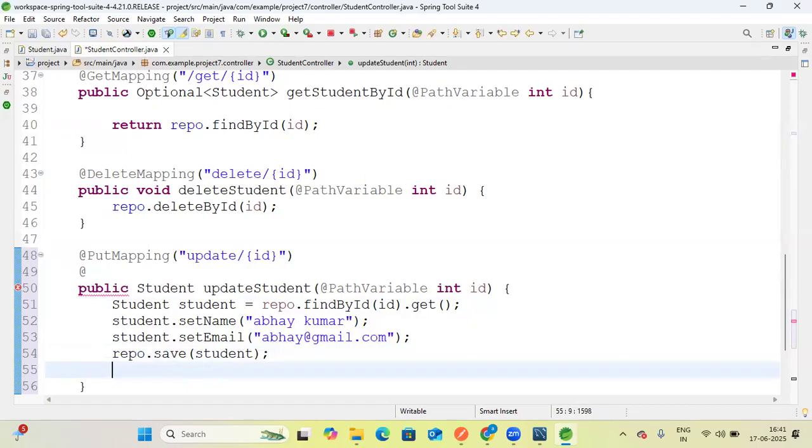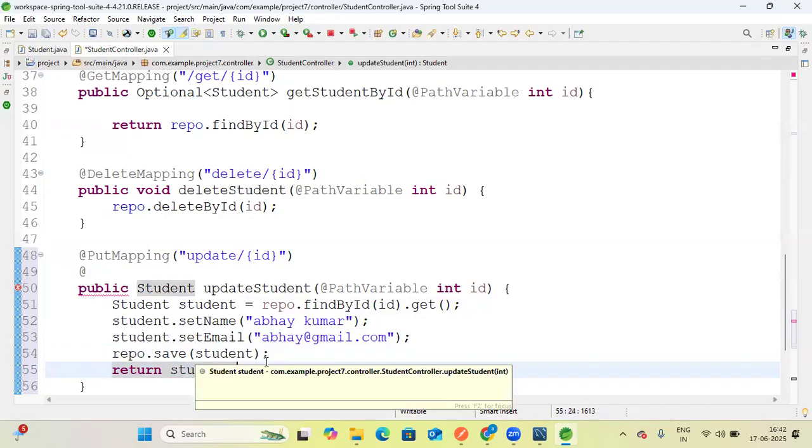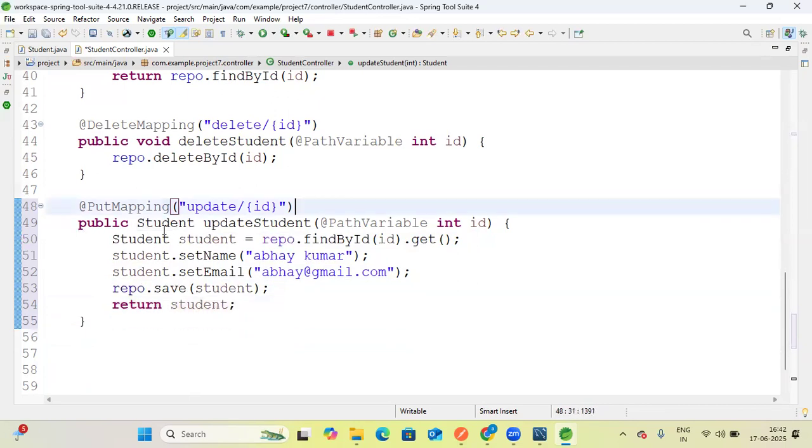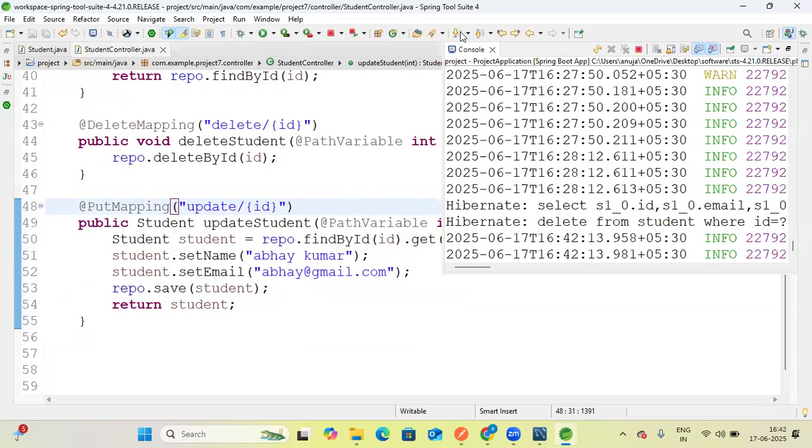So, return the student object. Return the student object. Okay, save this thing.